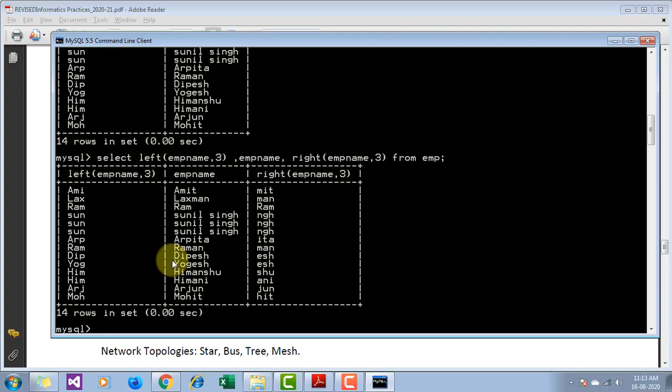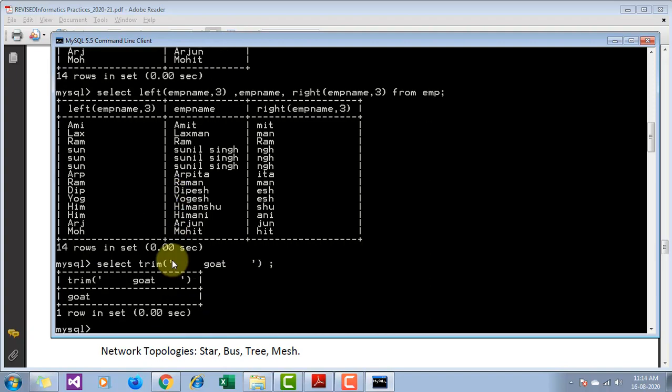And for the trim function we will be using a static string. Okay, let's have a select and trim. If I specify some spaces, I don't know how many spaces I have typed. Let's say goat, then some spaces, then single quotes, and then semicolon. And if we check it out, you will notice the space from the left is removed and the space from the right is also removed.